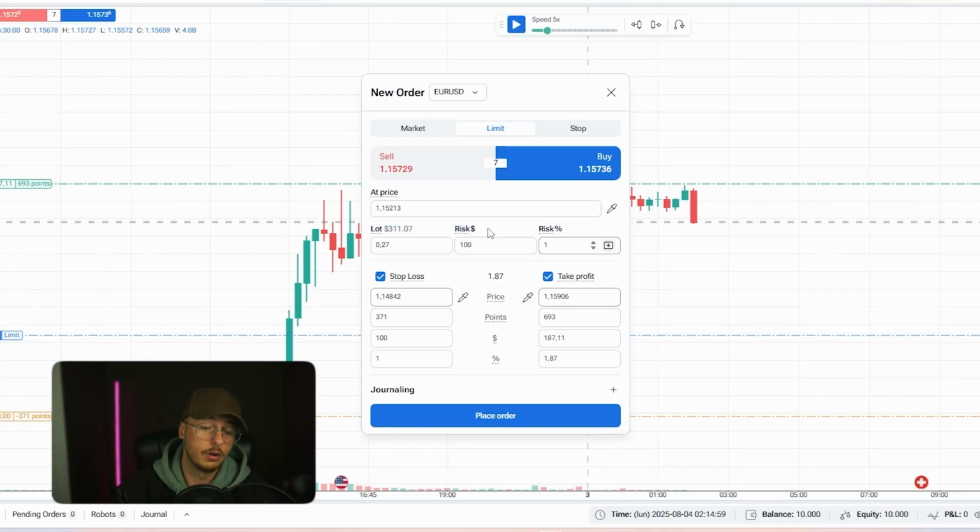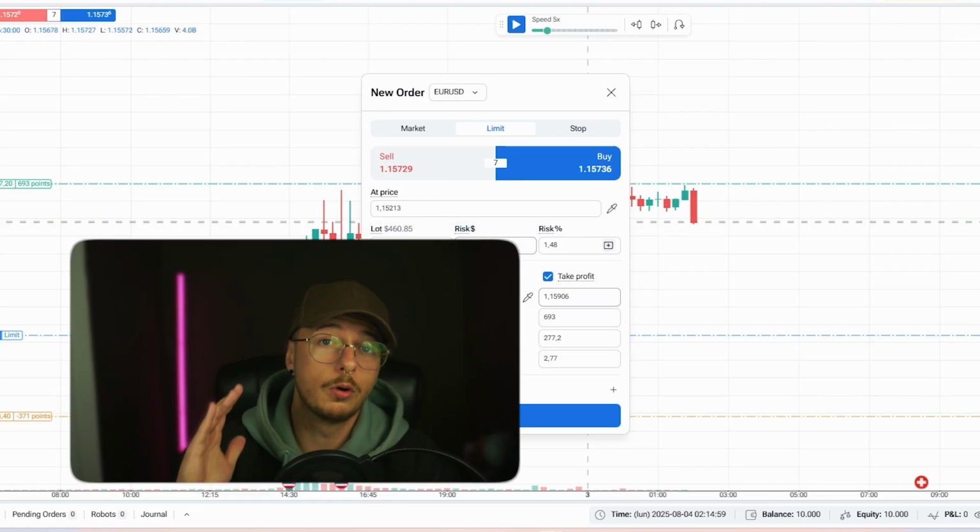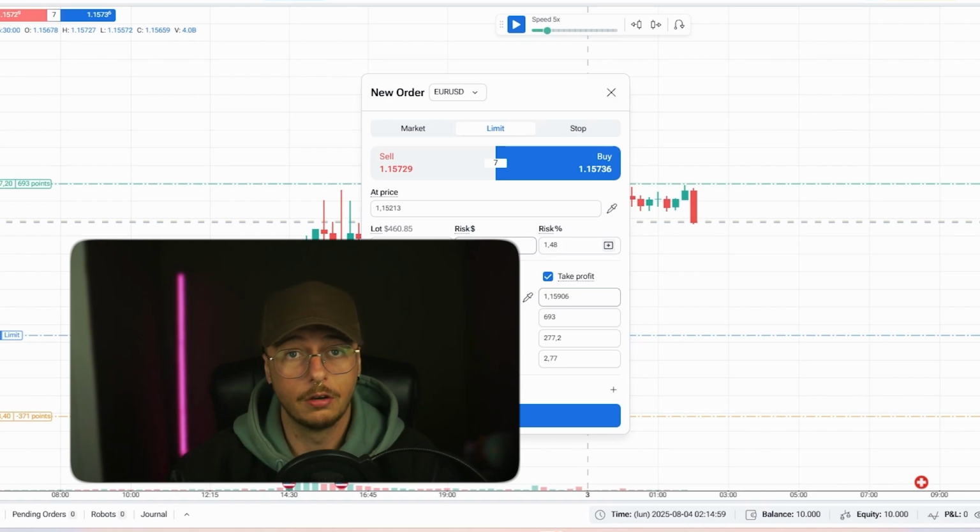Like I say, if you want to use this lot size directly, you can, or you can risk directly in dollars. So if I want to say I want to risk $150, it will automatically set itself. And once we got this, we've got virtually everything ready for our first trade.